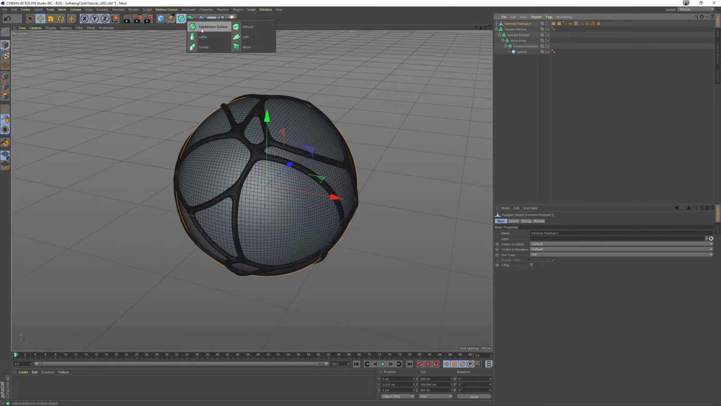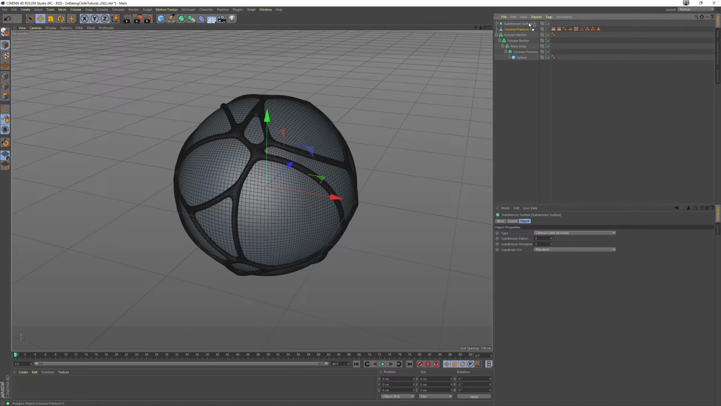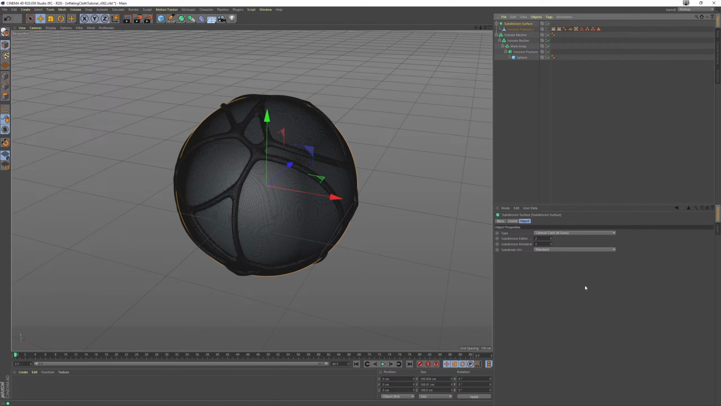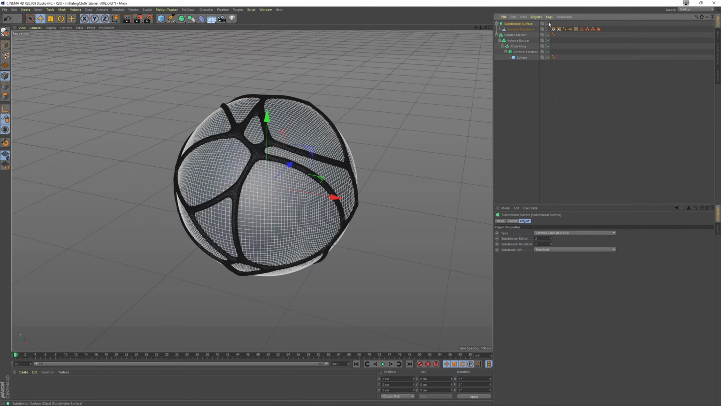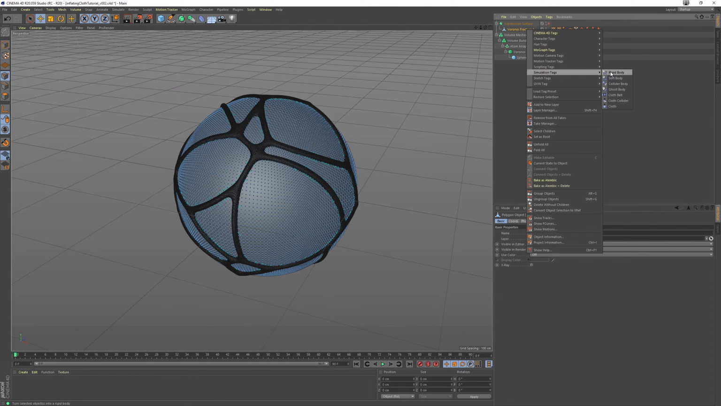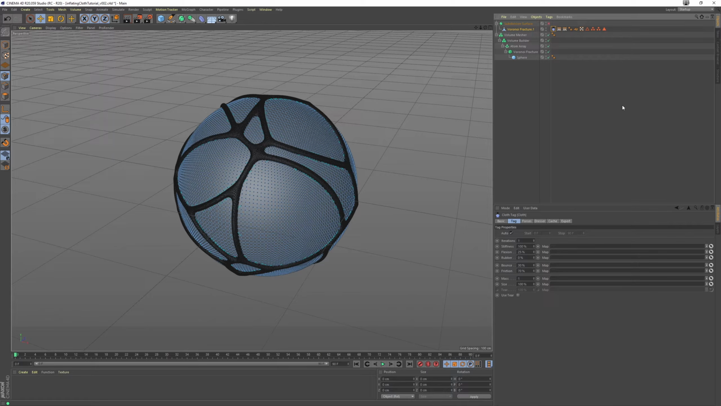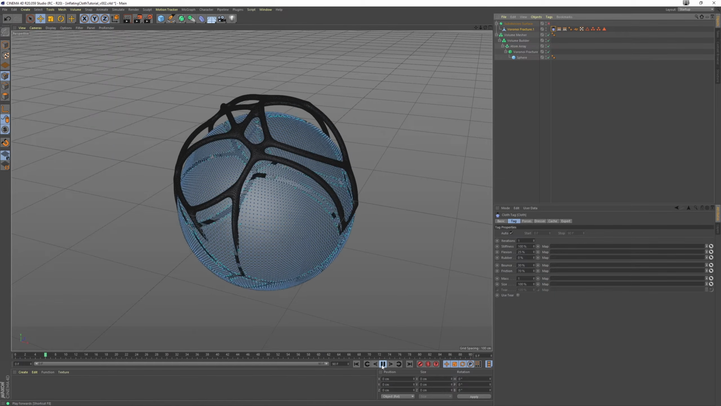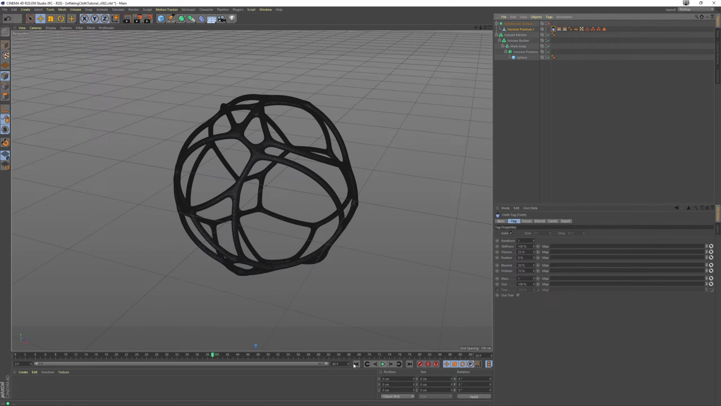Then we want to go and grab a subdivision surface and put our object in there now. Select our subdivision surface and change the subdivisions render to 2. So let's just disable the subdivision for now and select our object and go right click, simulation tags, and create a cloth tag. Now if you press play, you'll notice it just falls straight down.